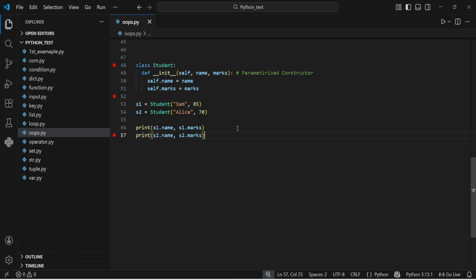Here one thing I need to mention, just remember, don't be confused about this name, this name, this marks or this marks. These two are parameters. But self.name is my object attribute. So if I give any kind of name over here, that is okay. But this name is this name, these both are the same.